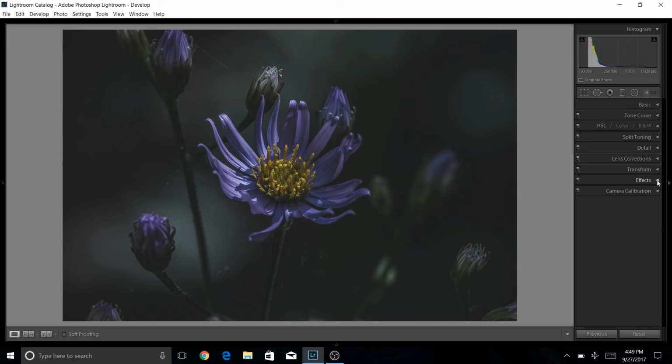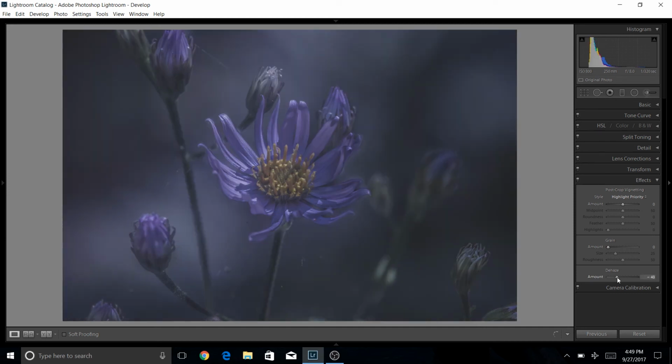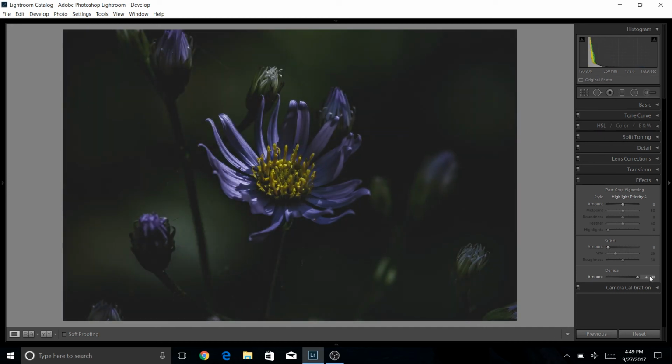So now we're going to jump down to effects, and I'm going to bring the haze up. If you bring the haze down, that's what you got. If you bring it all the way up, it's really funky looking. So I'm just going to bring that up just a little bit, and what you're going to see is the background will be the most affected by this, unless you bring it all the way up. And that's what I want to do, because I want to darken this background just a little bit more so that this flower pops.